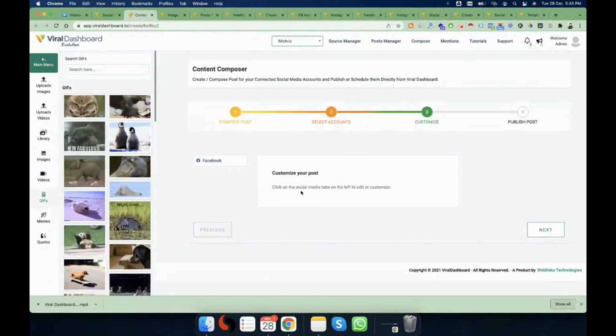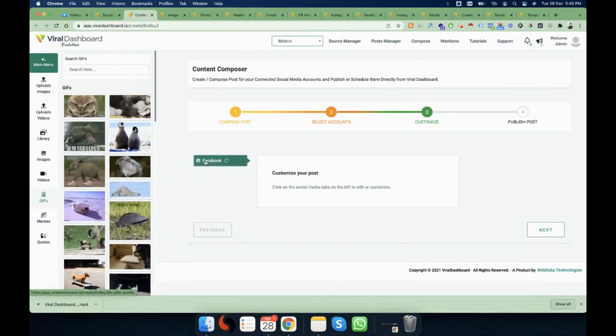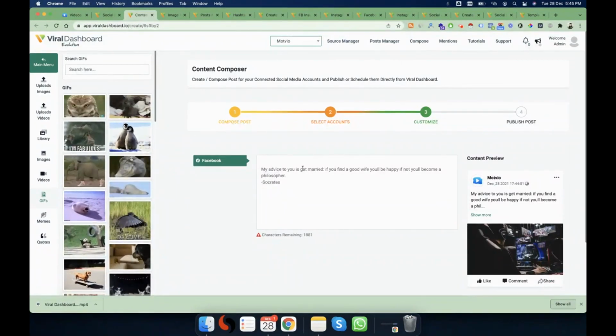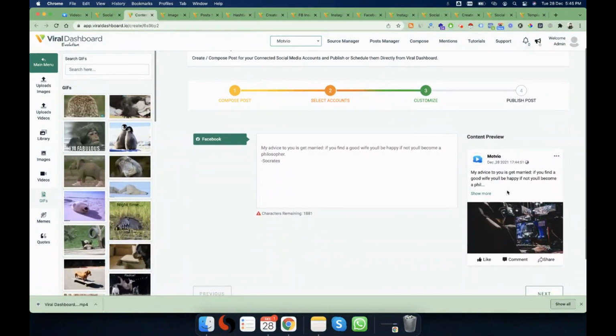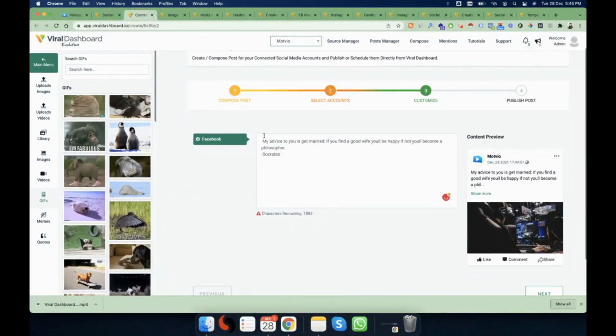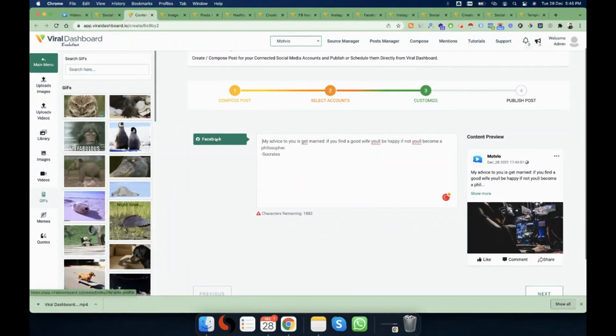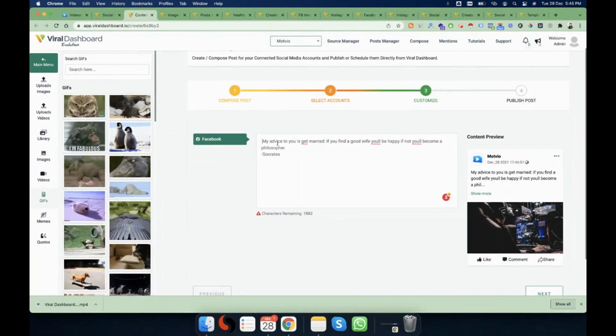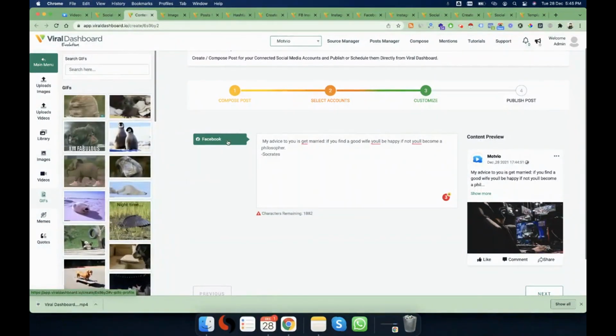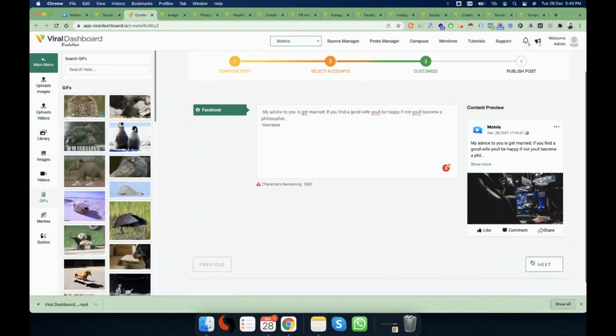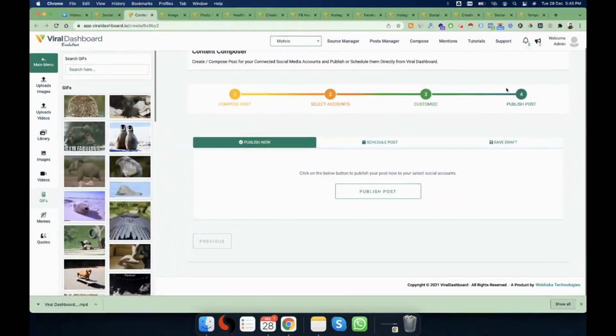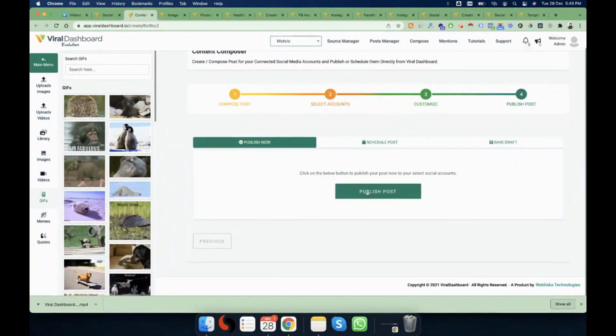So this is the customize step, and you need to click on the Facebook tab to see how your post will look like. This is the preview area, and this is your composer. Now this step is very important, because in this step you will be able to modify the content according to the specific social media.